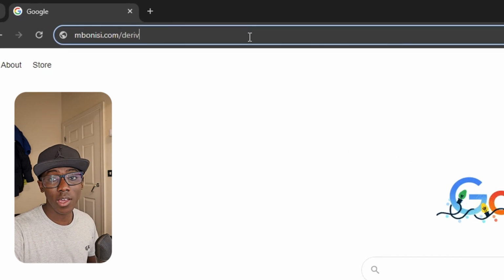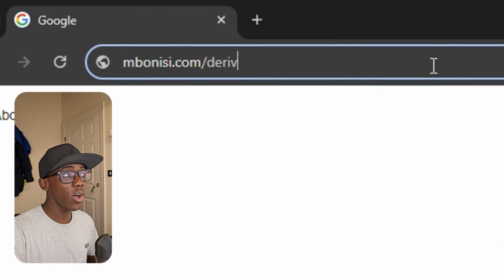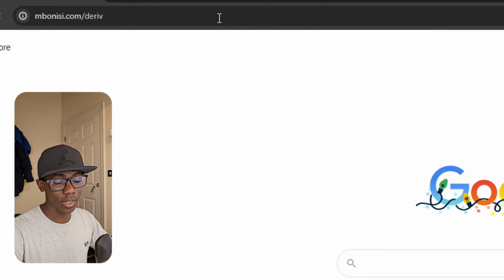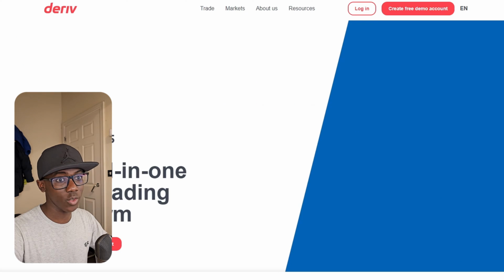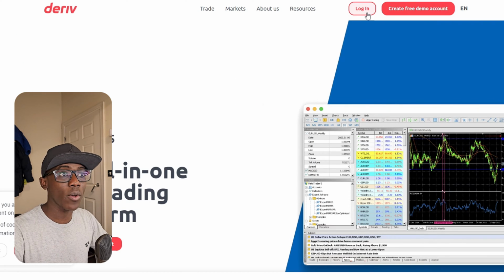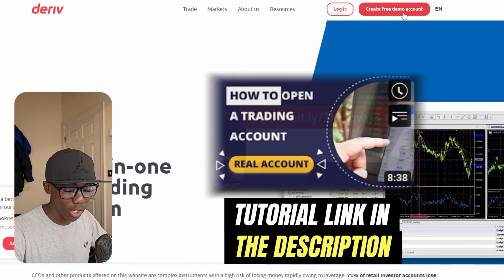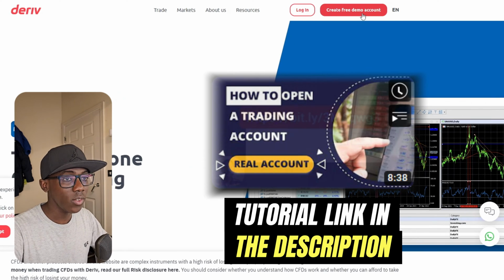If you don't have a Deriv account, make sure to search for mbonis.com/deriv and hit the enter button. It will take no time. Then you have to click where it says login, or if you don't have an account you can click where it says create demo account, and it will direct you to your real account.